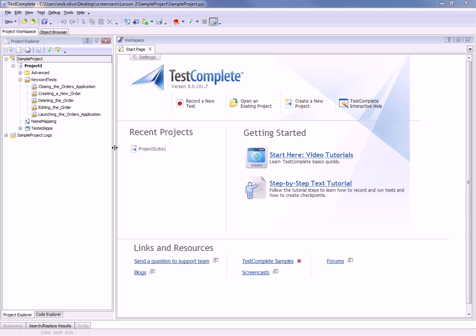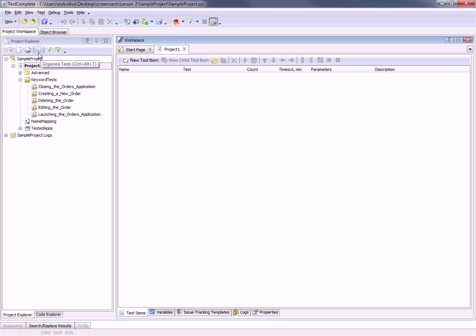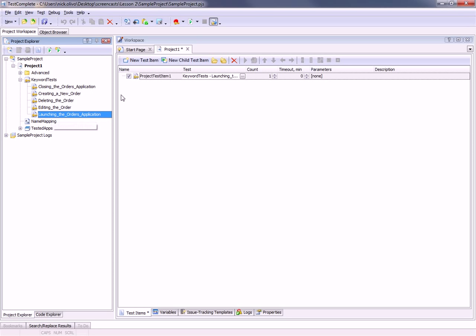So to do that, what I'm going to do is click on this Organize Tests button. And this opens the Test Items page of my project editor. So now we drag the tests from the tree here onto this palette. And then they will be run in the order that we specify. So I can just drag these right on here.